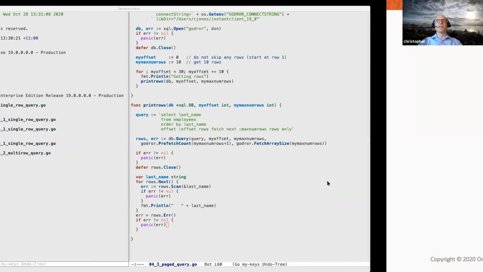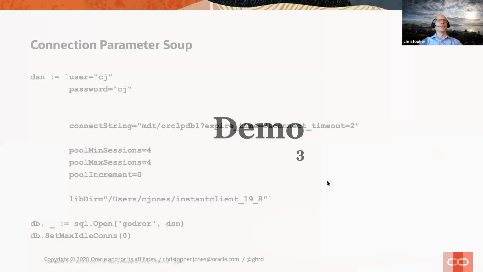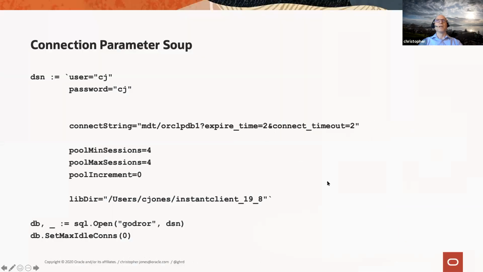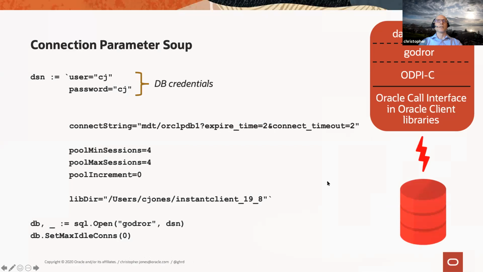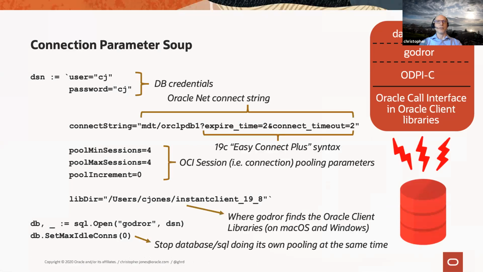That was demo 3. So let's go on and look at connection parameter soup. This is an attempt to try and make it a little clearer to you. I don't know that it will, but if you really get stuck in trying to work out what works at what layer, then this is the slide to look at.